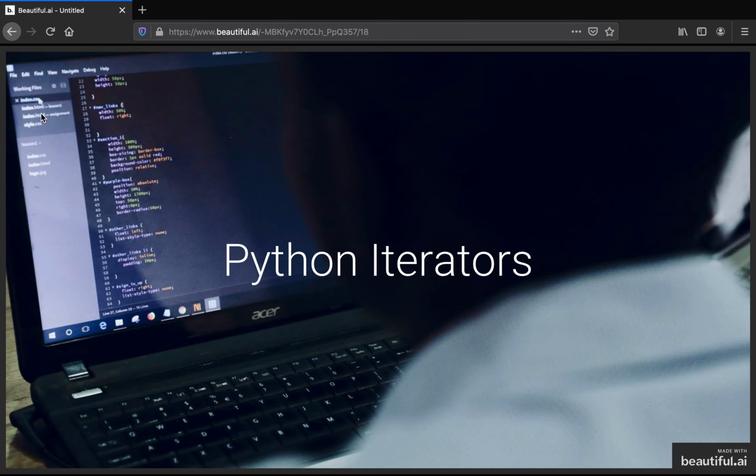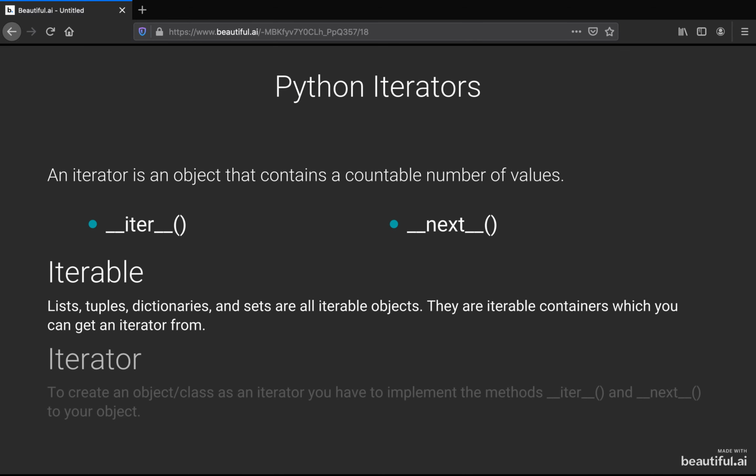In this section, I'm going to talk about Python iterators. An iterator is an object that contains a countable number of values. Let me quickly give you an analogy.